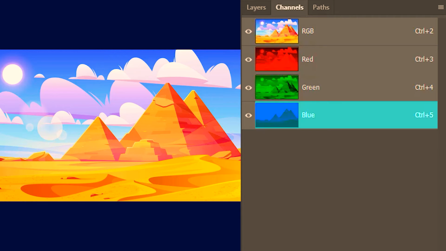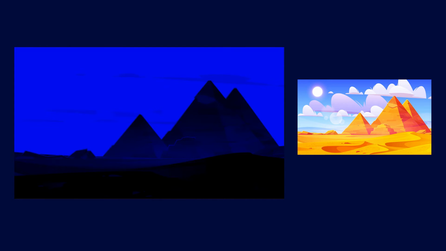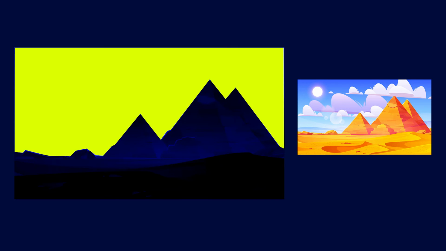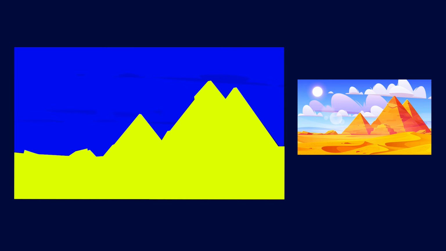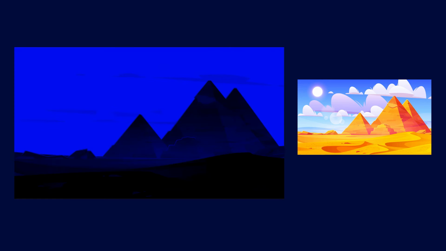I'll turn on the blue channel by pressing Ctrl+5. And I'll stick the composite image over here. You can see that the sky is predominantly blue. And that is why in the blue channel, this region is heavily lit by the blue light. The rest of the parts in the pyramid and in the deserts do not require much blue light to form the composite color. And that's why they are darker.